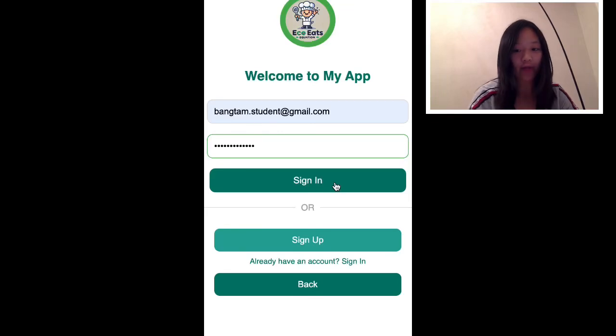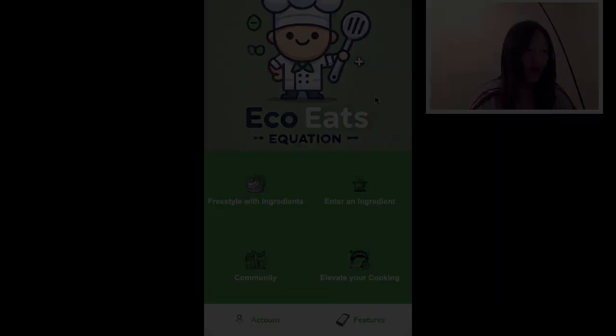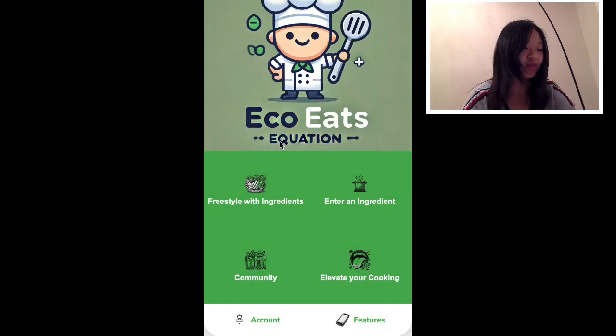Entering the app, you're going to sign up with your email and it's going to lead you to our homepage with 4 different features. I'm going to go through them one by one, but first off, we're going to start off with the freestyle with ingredients. And what this essentially does is it takes you to our homepage that tells you to enter an ingredient.